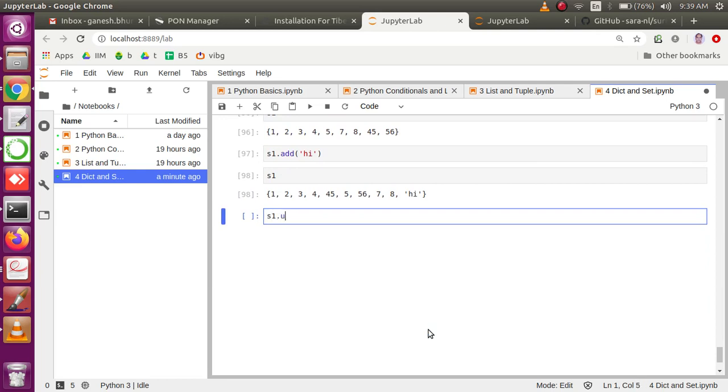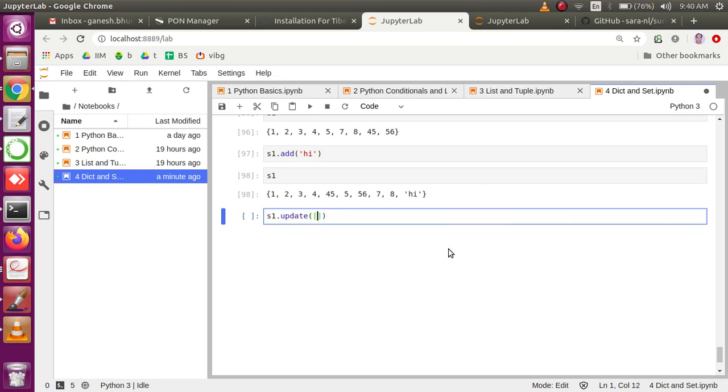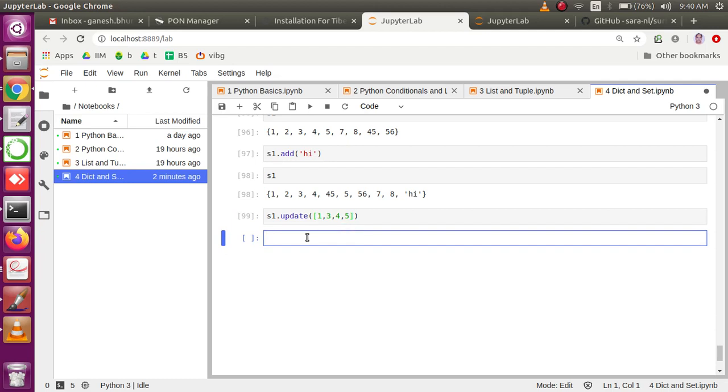Okay, so let's try and explore other functions. Update is one function, and let me see what update does. Let me check: it updates a set with the union of itself and others. So itself is s1, it's already there, and the other I will go ahead and use as a simple iterable, that is a list, and let's see what happens.